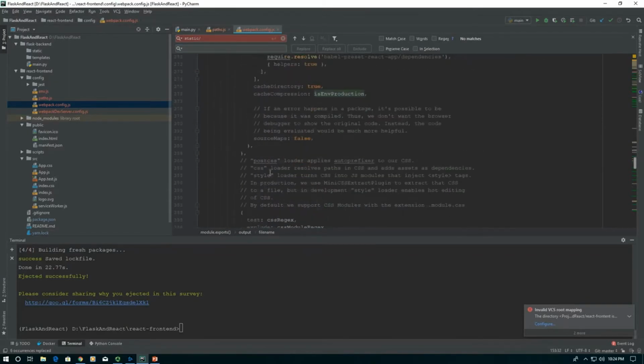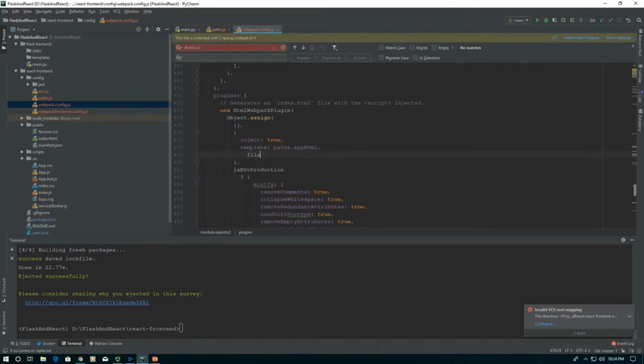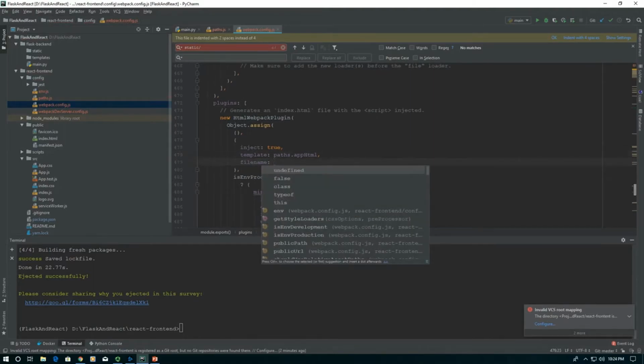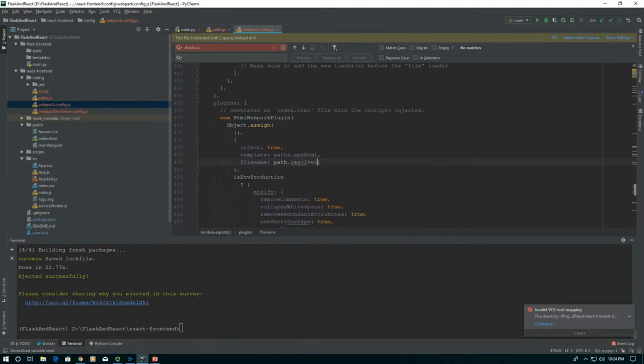The last thing we need to do in this webpack config is tell it where to put our HTML file. And that's down here at line 473 on HTML webpack plugin. We just need to add to our config a file name. So we're going to say filename. And our filename is just going to be, say, path.resolve. And this just gives us an absolute path.